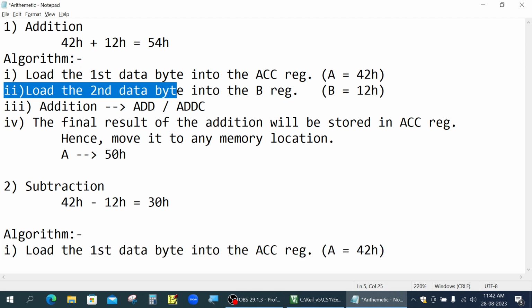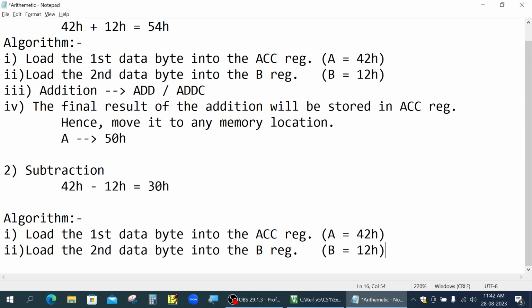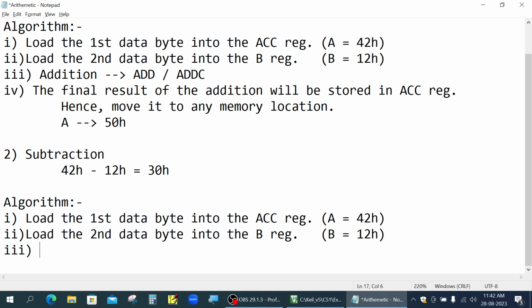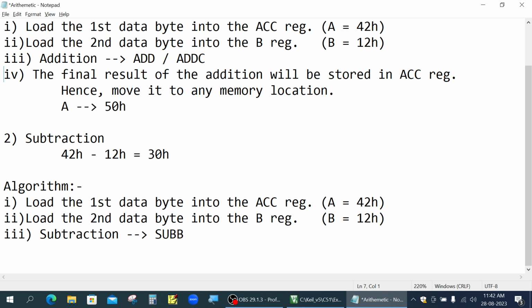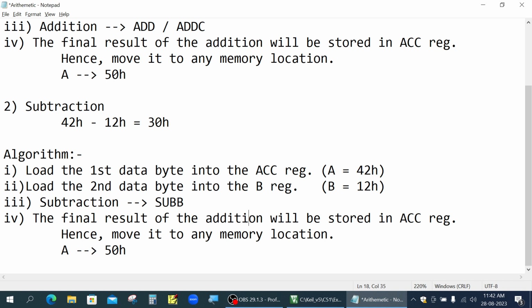The second step is also the same. Load the second data byte into the register B. Now our third step is to perform subtraction. For this subtraction, we can use SUBB, subtraction with borrow, and the final result of the subtraction will be stored in the accumulator register. Hence, move it to any memory location. For addition, we used 50H. For subtraction, let's use 52H. I hope you all understand the simple algorithm for the subtraction of two data bytes.